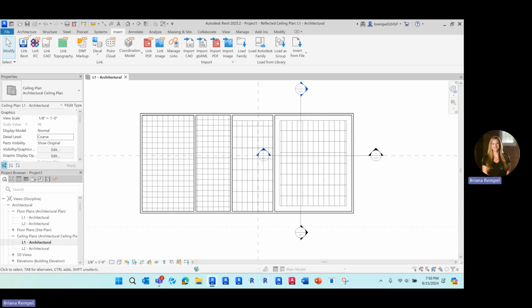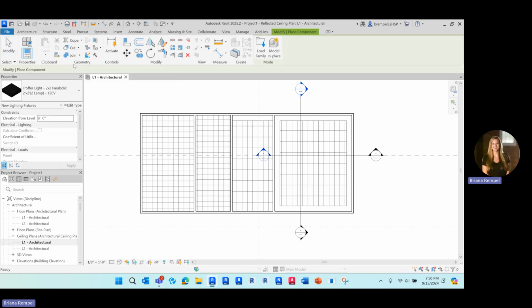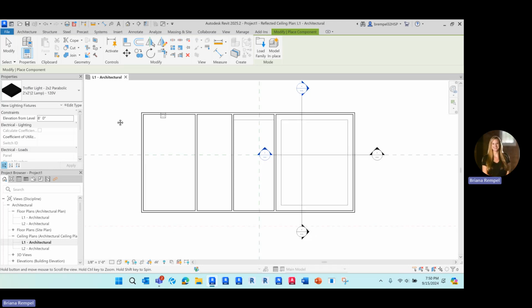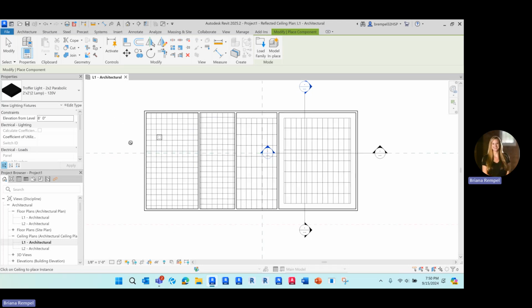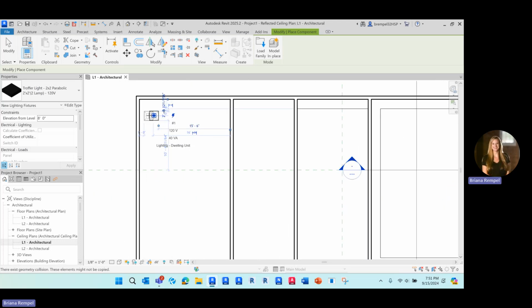Okay, so now remember, just because you loaded a family in does not put you into the command to automatically place a family. So I do need to go to my architecture tab, component, and place component. Then that will put me into the command to be able to use these items. The troffer light is ceiling hosted. So you can see as I'm outside of a ceiling here, it's not giving me the opportunity to click to place. But as I move into the space, I can click to place one of those light fixtures.